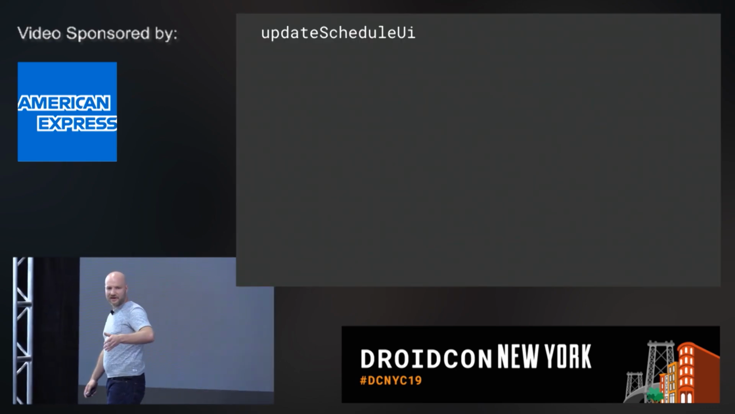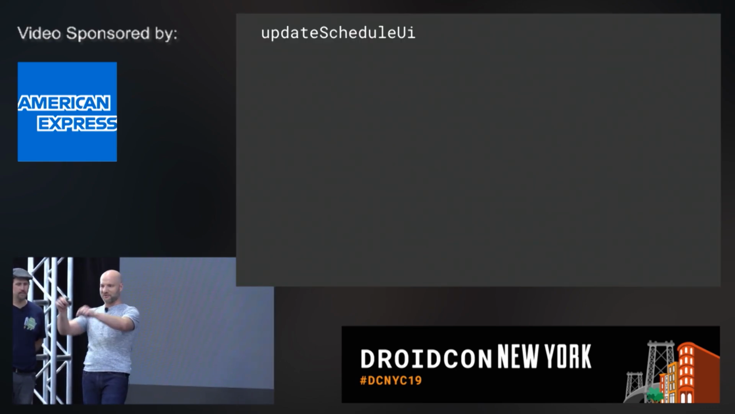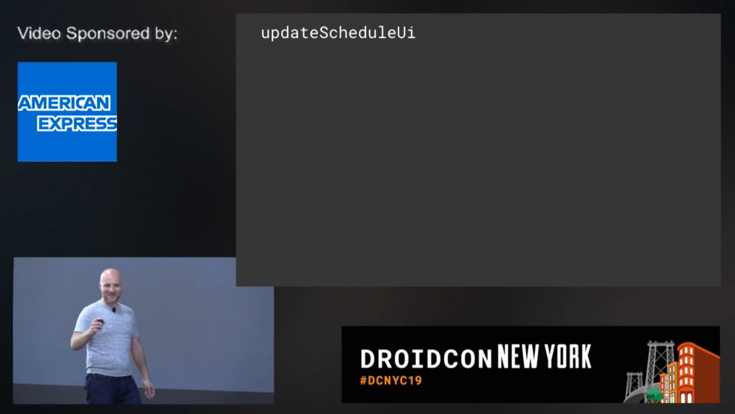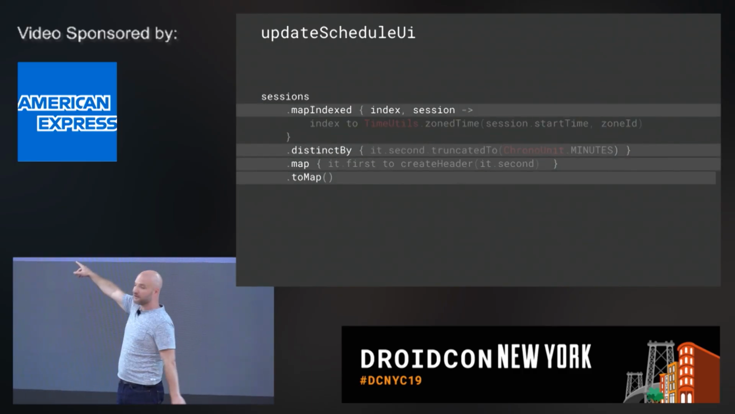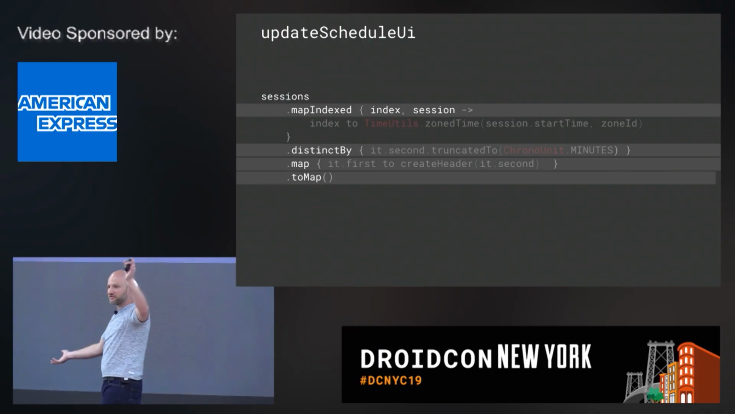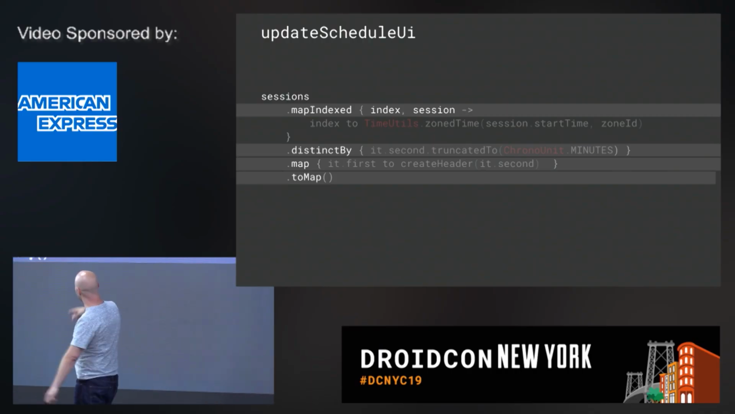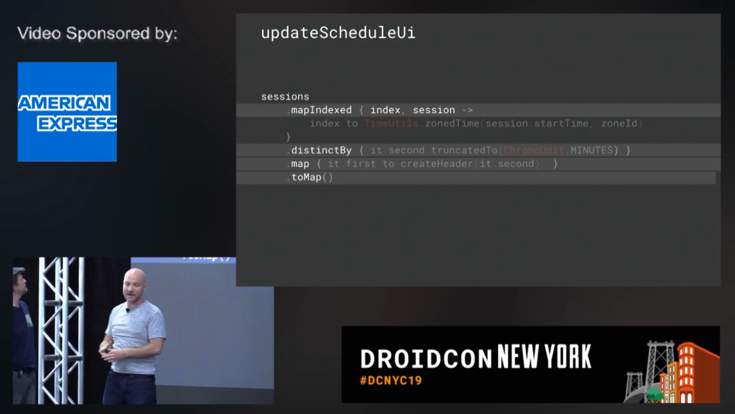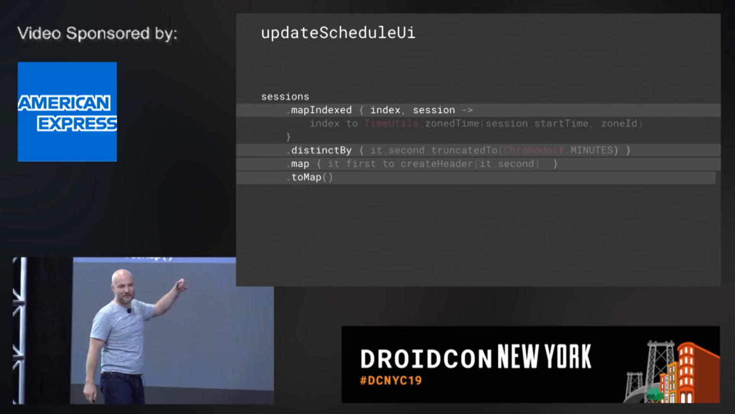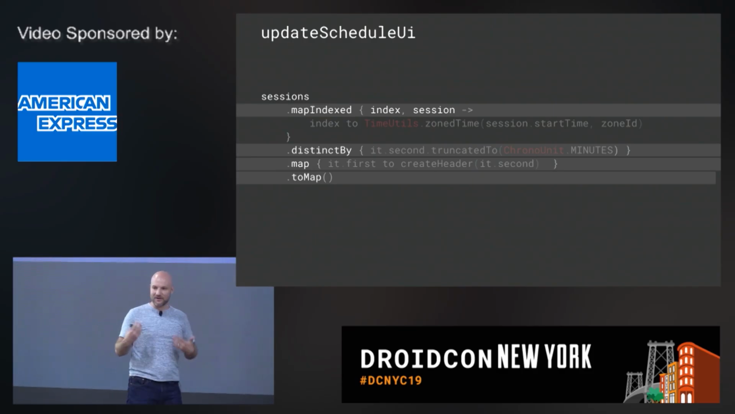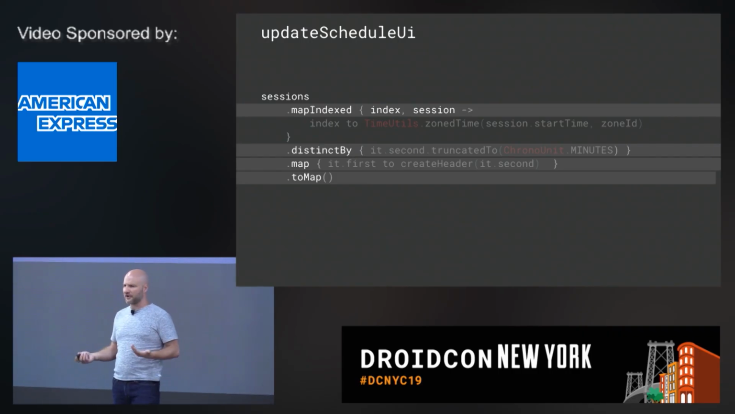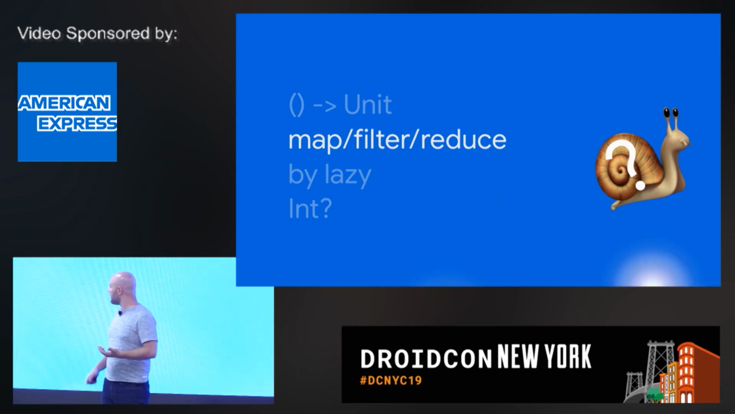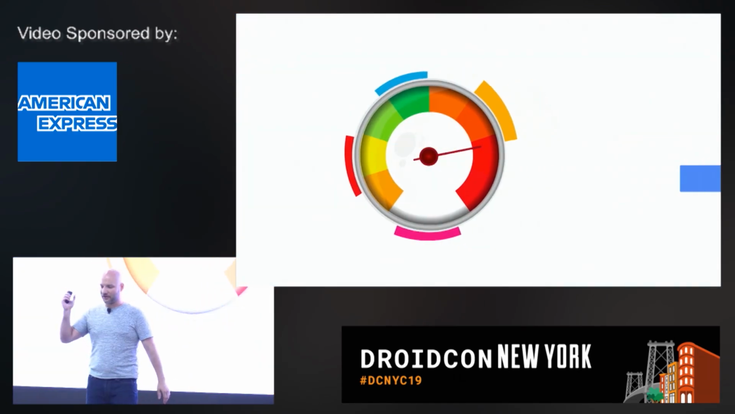If I dive in, and I'll skip the part where I poke through the code for 20 minutes, we find the performance problem, and it is in fact right here. What I'm doing is taking the list of sessions, which is hundreds and hundreds of things in a list, and I'm calling map indexed, distinct by, map, and toMap. If you have read the Internet Performance Advice on Kotlin, you'll know that each one of these is making a copy of that list. So that's probably fairly heavy. Let's dive in there and run it in a profiler.